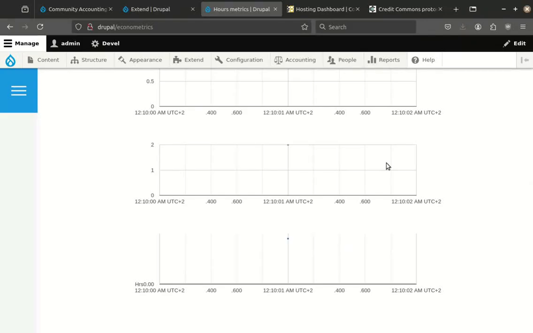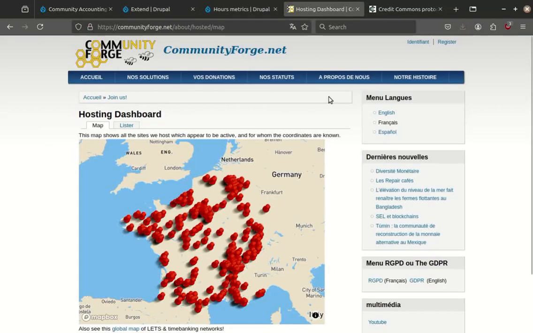So this mutual credit accounting module appears in the Community Forge Hamlets distribution of Drupal. This is the Community Forge website, and there's a map of all the sites that Community Forge hosts which are using the module. Most of them are LETS, or in French that's called a CEL, a Système d'Échange Local.